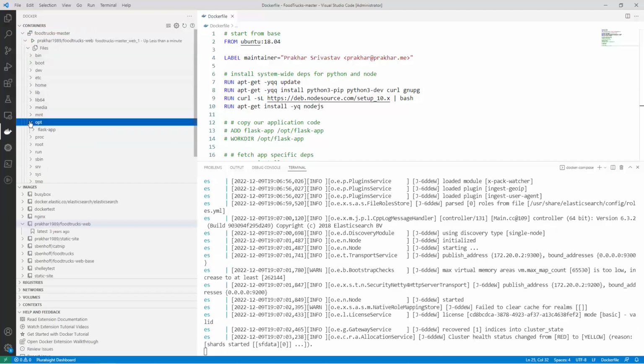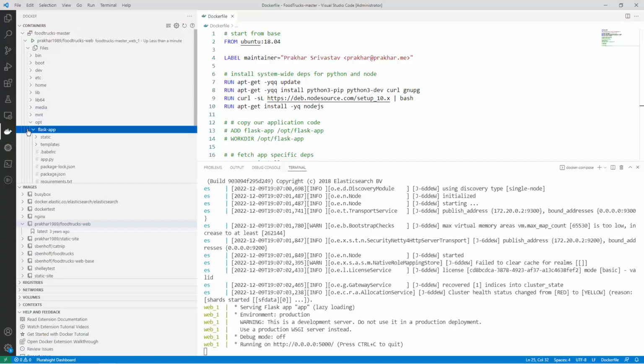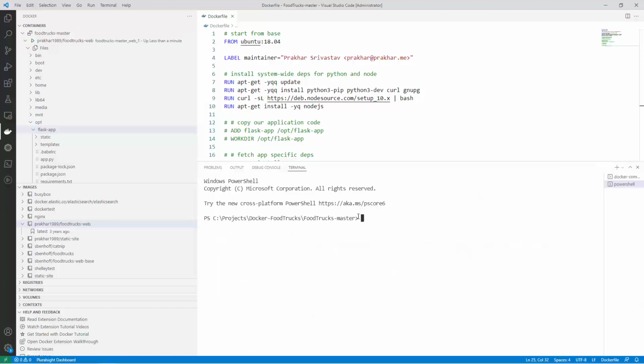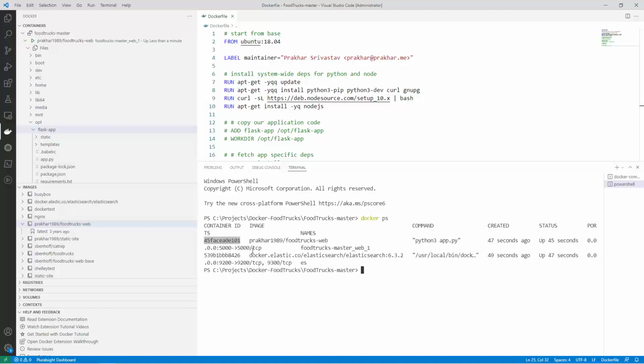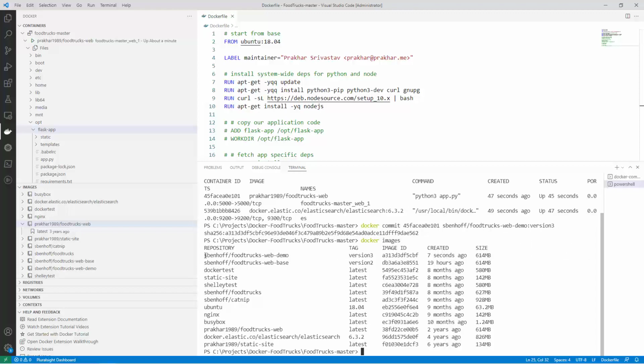You can even save this image as a reference to use for later if you want. To save an image from a running container, get the container ID by typing docker ps. Then run a docker commit command using the container ID, and then a custom image name and version. That's it. You can run the docker images command to confirm that your new image has been created.